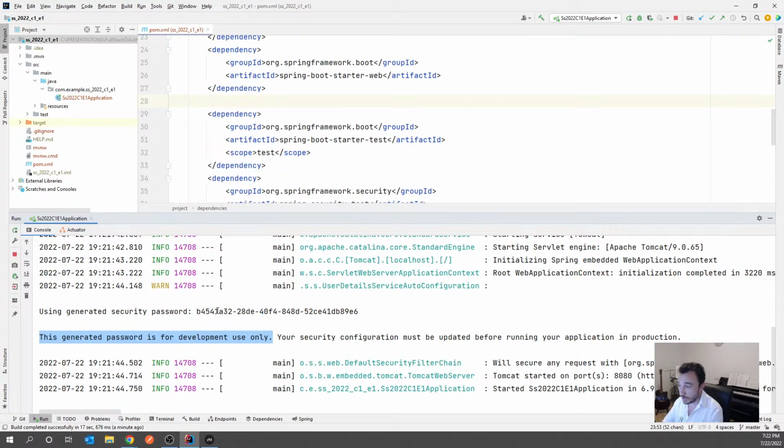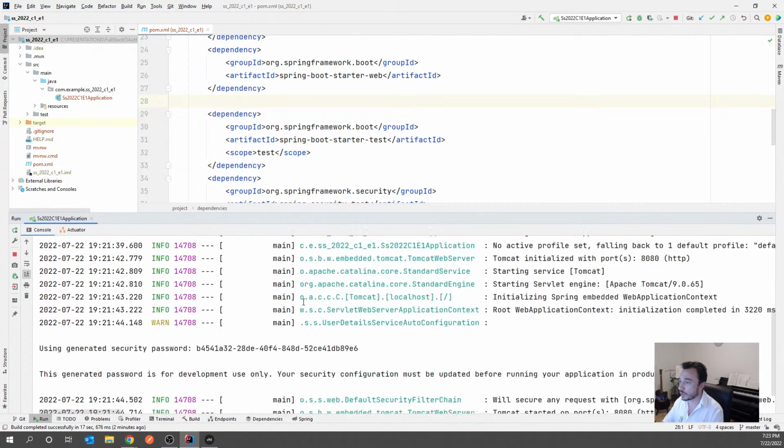So what you will basically learn is how to create your own password management, your own credentials management. You will never use this password in a production application, but with this pre-configured approach and this password, we will be able to see that everything works fine.